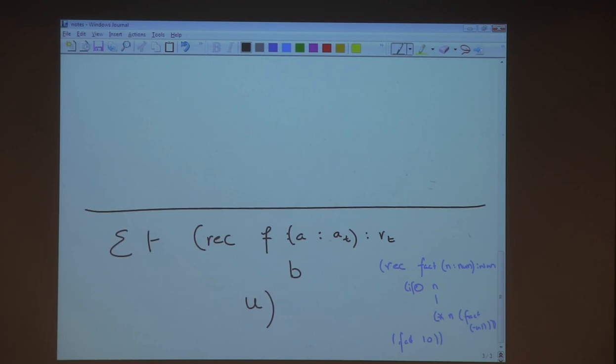We're only interested in type checking. Wait, remember what the type of TC was? TC took as its first argument expressions. We're only interested in type checking expressions. How many expressions do we have here? Two. Which ones? B and U. So we need to conclude something about U, and we need to conclude something about B. And if we conclude something about each of those, then we should be good.